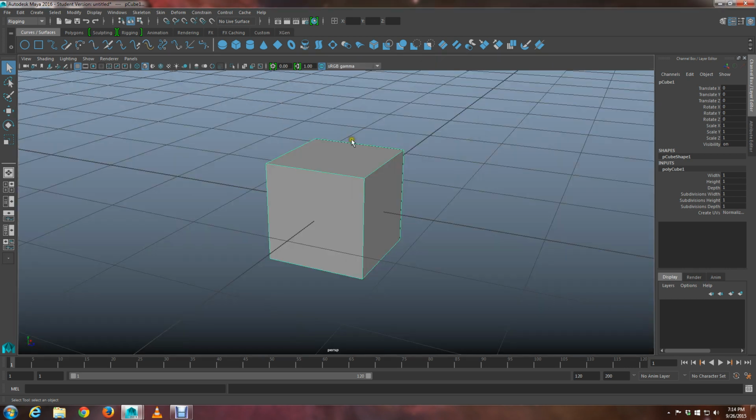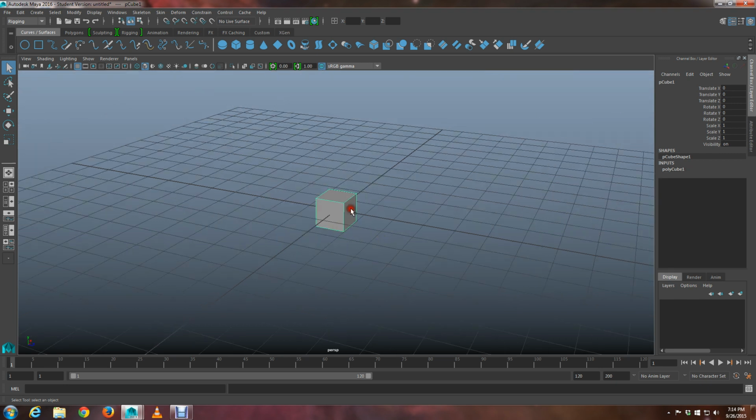So those are the first 2 keys I want you to learn: the Alt key and the space bar. The third key I'd like you to learn is the F key. Okay, and the F key means focus. Simple enough, right? So let's say I take this cube.